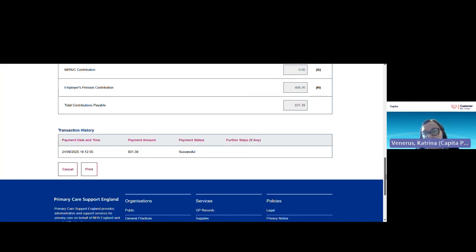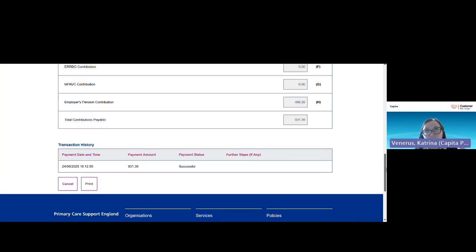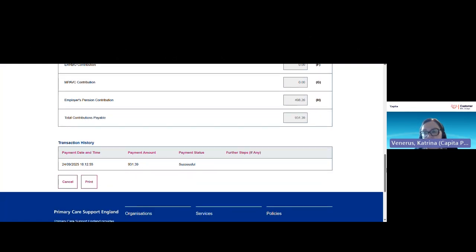The bit that I mentioned earlier on, where up until now, when you've made a payment through your online banking, you then have to wait. PCSE would get a weekly notification of transactions from NHS England. There's then a kind of queuing process to review forms that have been received against transactions, and the payment has to be allocated to your forms before you see an update on your employee contribution statement.